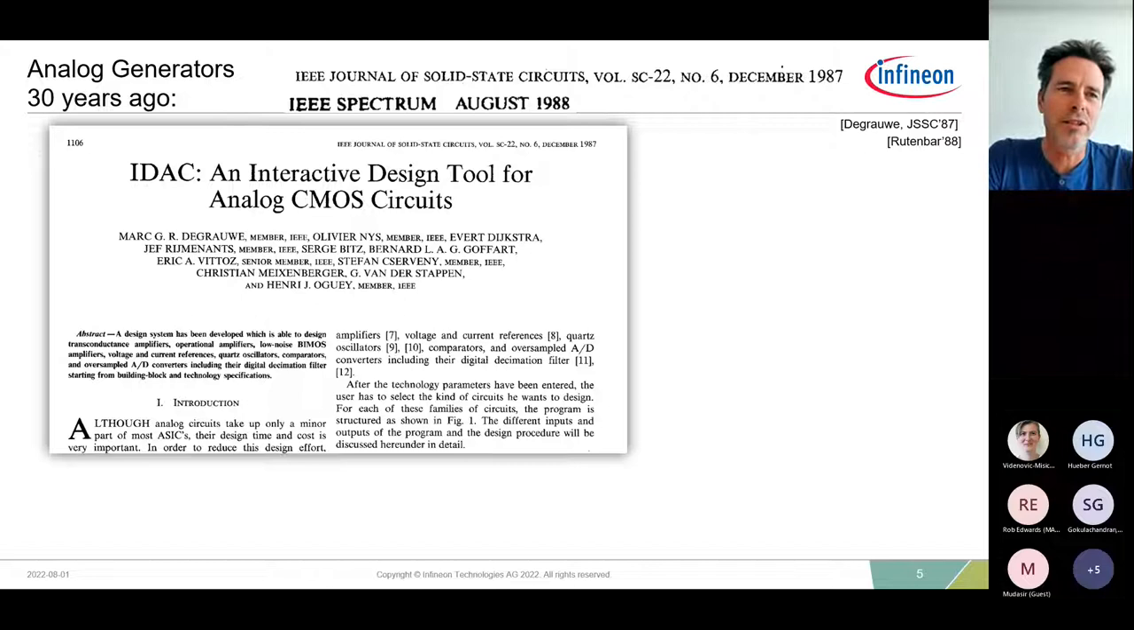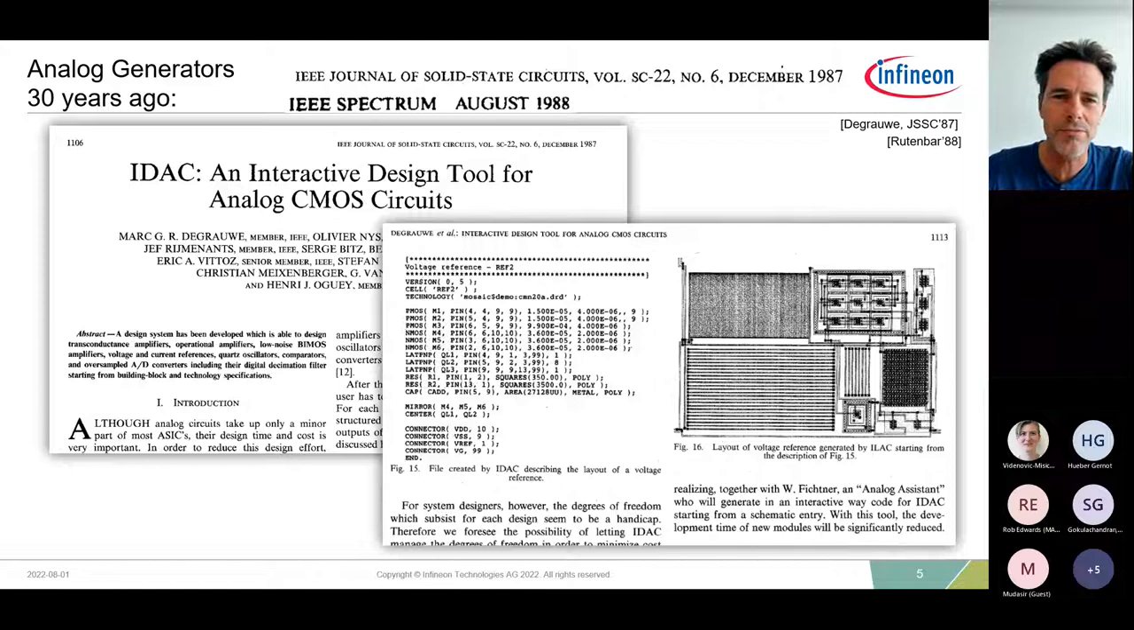Analog generators are not a new idea. Already 30 years ago, there was a paper in the Journal of Solid State Circuits. You see some famous names here like Eric Vittoz, probably this rings a bell. Main author here is Marc Degrauwe, and they developed at EPFL, to my knowledge, an interactive design tool for analog CMOS circuits. So that's exactly what we also target today. You see here they had a piece of code, and in this example you could program a voltage reference, and the tool did some dimensioning tasks for you and also created in the end a layout. So that was really nice.